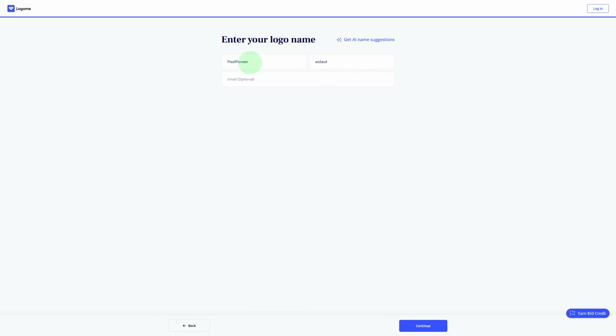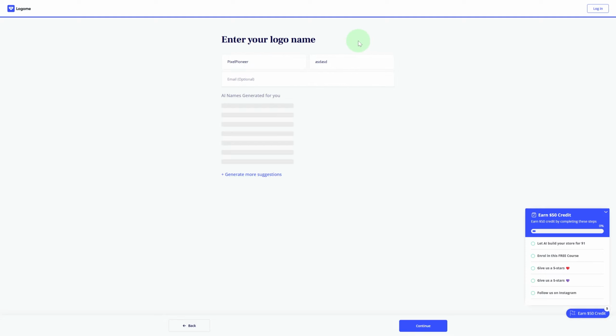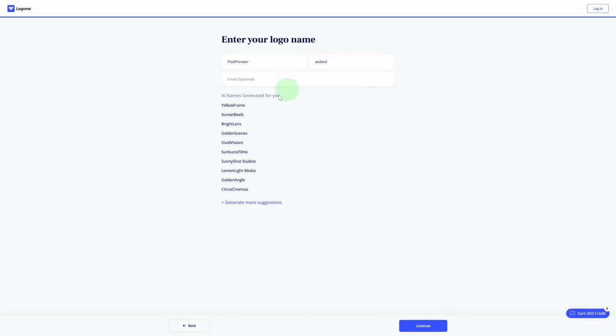Now we need to enter the details about our logo. So an amazing thing about this is you can also get some AI generated ideas. So you have, like for example, AI names that you can go for. We have various different options and amazing results in my opinion.